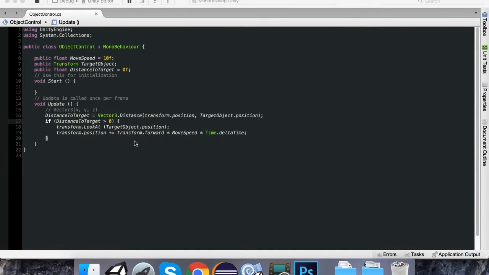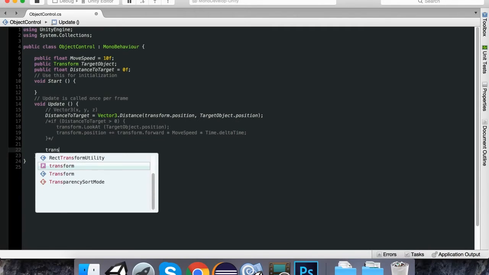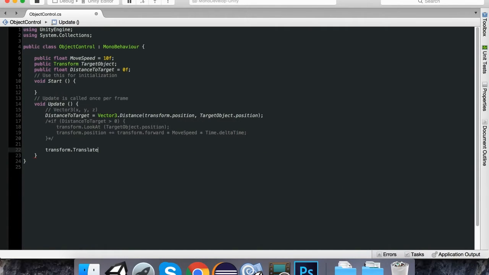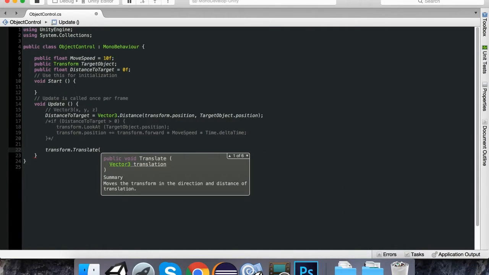Now, in this video, I'm going to show you how to move a transform in a different way, instead of manipulating the position. Instead, we're going to use the transform.translate function. But first, I'm going to comment these lines, and now use transform.translate. With transform.translate, you don't really have to rotate towards that object. The object will just translate in 3D space towards that target.